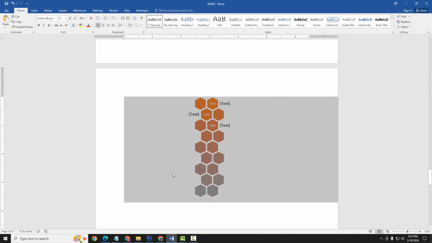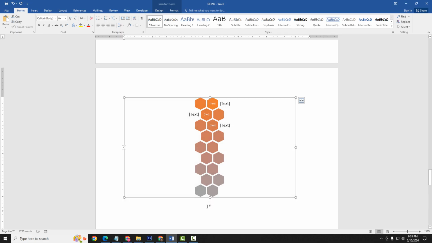Now you can apply the same process to another SmartArt. I hope you understand this process.